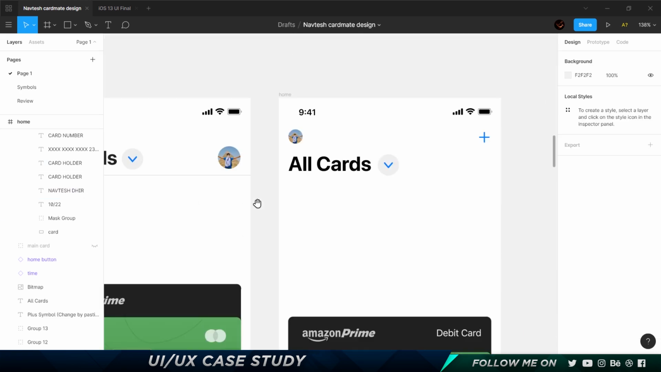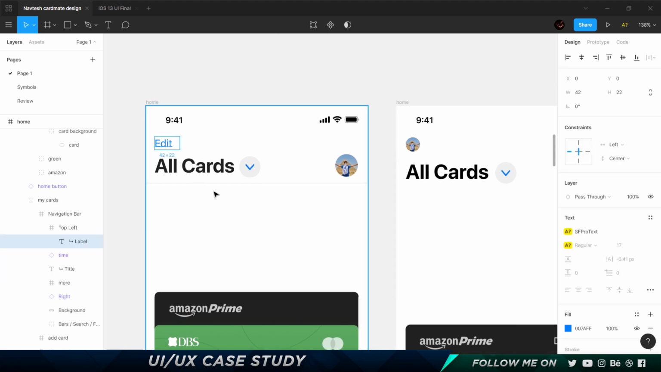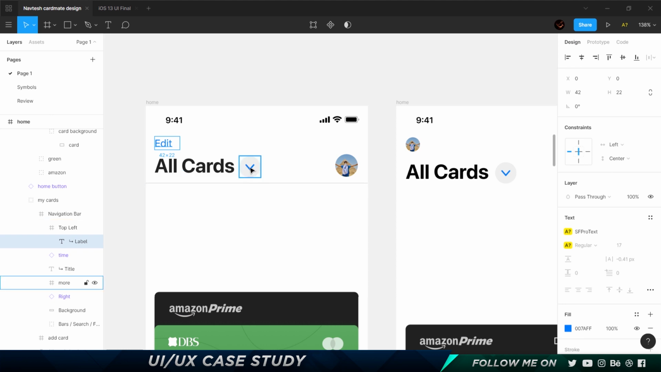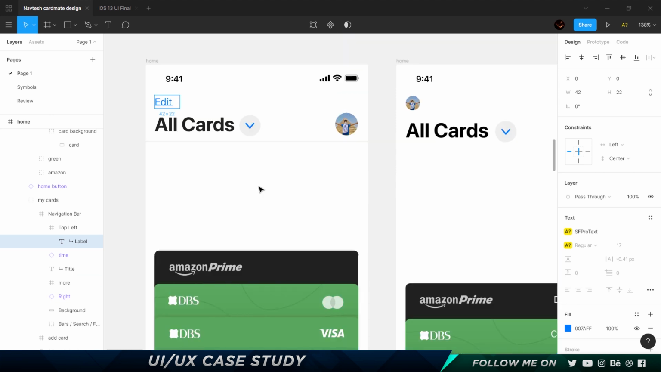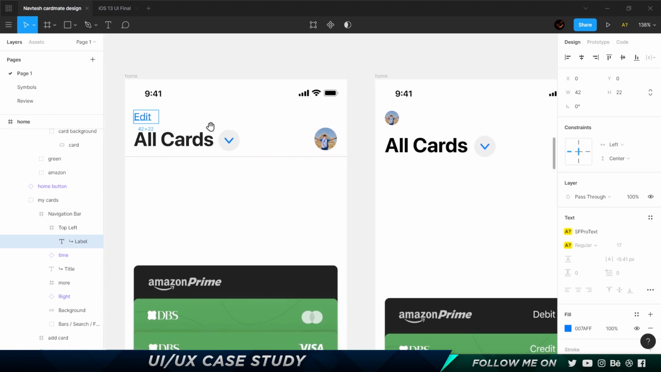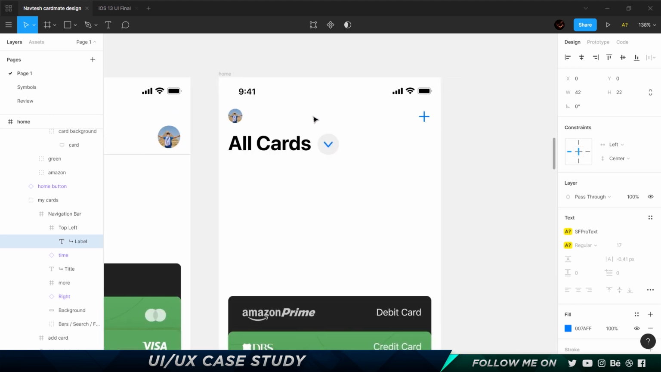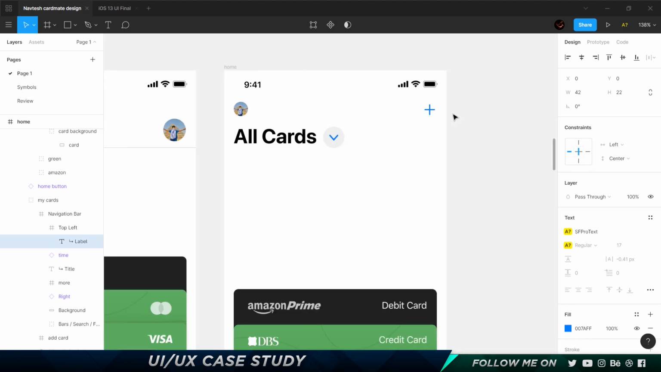All right. Coming up to the top over here. So here we have the option to edit. All right, here we have the option that says all cards, and there's a drop down where you can switch between cards, such as debit cards or credit cards or whatever cards, and you have your profile picture over here, which is fine. Now, what I've done here is I've gone ahead and actually tweaked this a little bit. So I've moved the option to edit from the left to the right, and I've not called it edit, I've called it add.